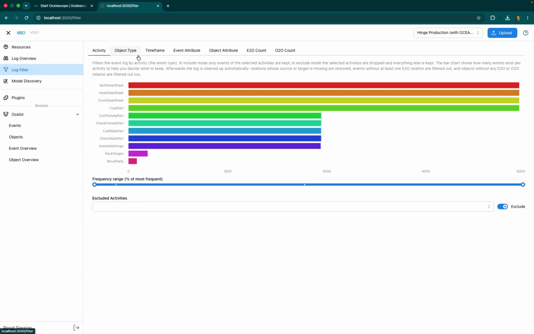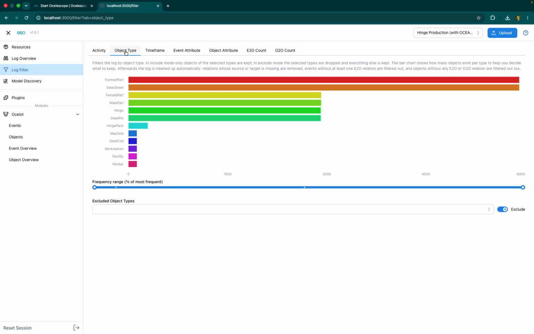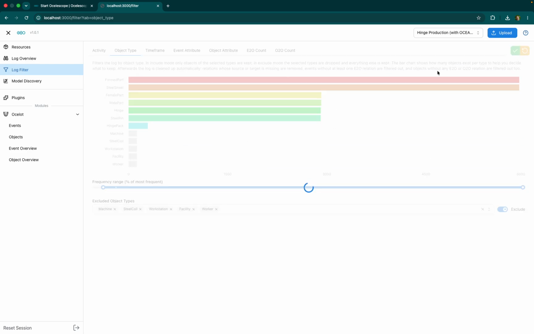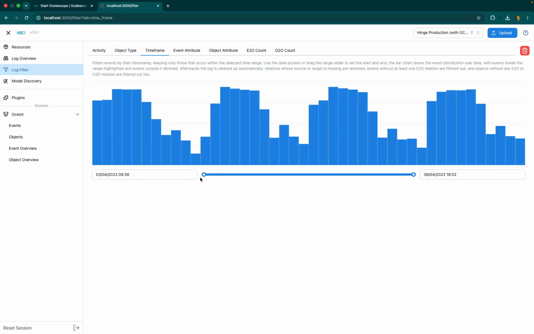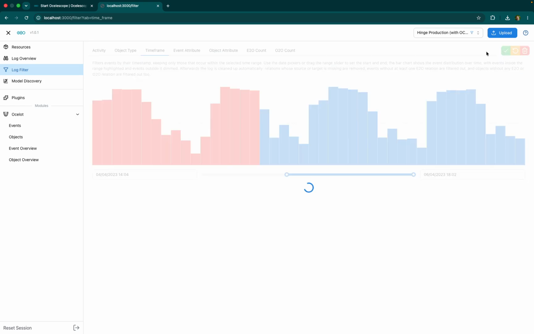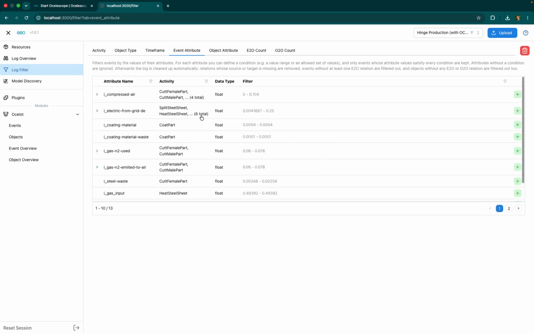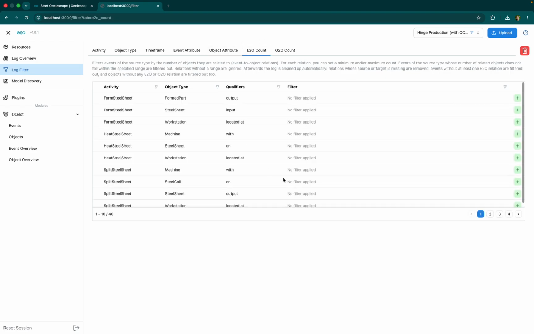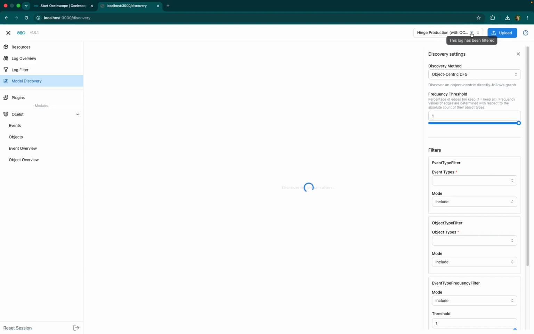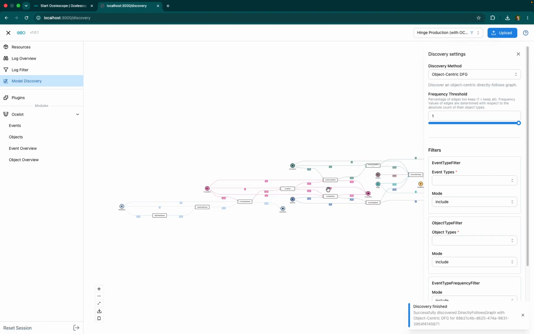Another base functionality is log filtering. Currently, Ocelescope offers 7 ways of reducing an event log by removing specific events or objects. You can filter by type, by time, by the values of specific event and object attributes, and the number of relations an instance is involved in. You can then carry a filtered or an unfiltered log into discovery.